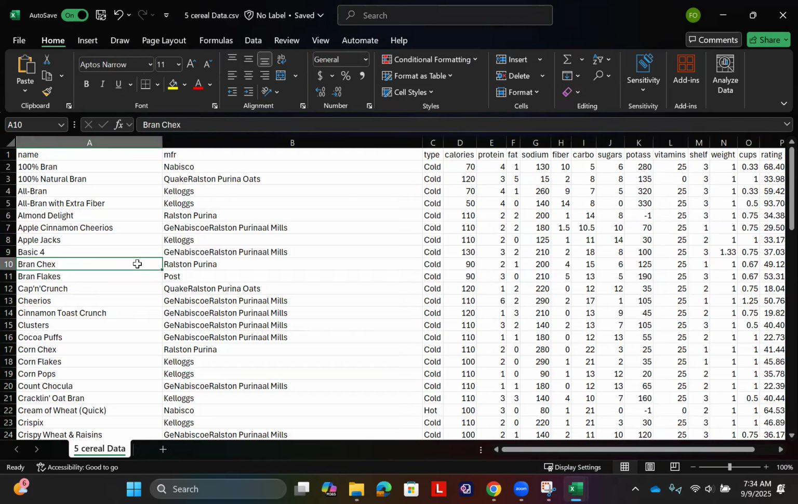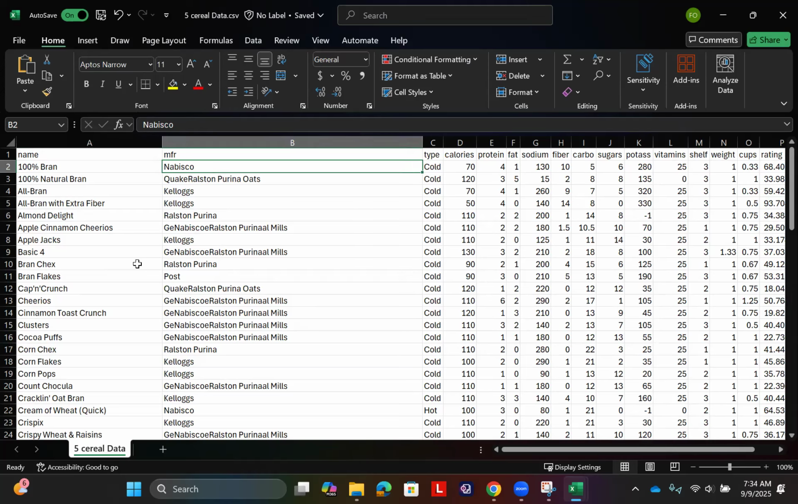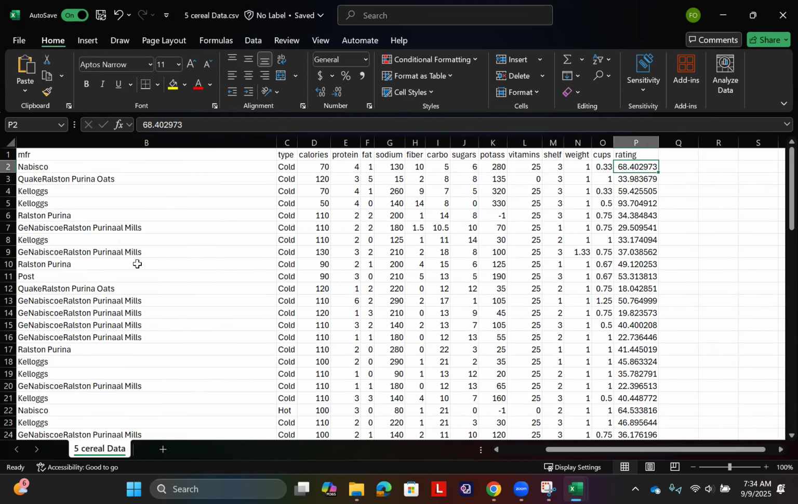And here you can see there are different types of cereals, and these are manufacturers. And whether it's cold or hot serve, and calories per serving, proteins per serving, fat, sodium, fiber, carbohydrates, sugar, potassium, vitamins, shelf, whether it's in top shelf or bottom shelf, or middle shelf, weight of the serving, cups, and then rating score, whether it's a good one or not that good.